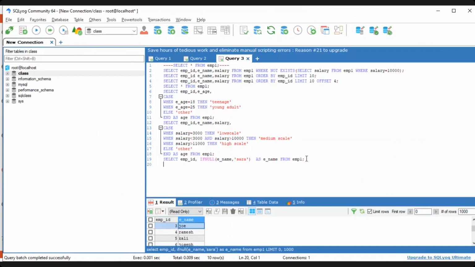And the COALESCE function is similar. Both are the same, COALESCE and IFNULL. So I am giving the COALESCE function. Just execute the query. So IFNULL and COALESCE functions are the same to replace the values in the table.